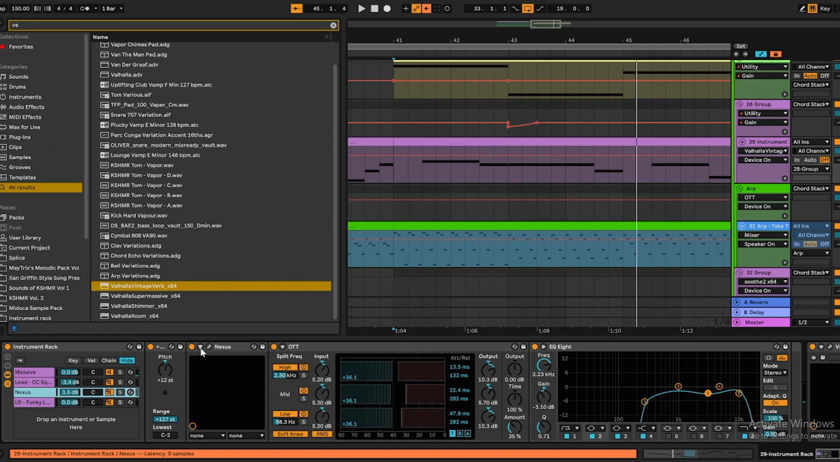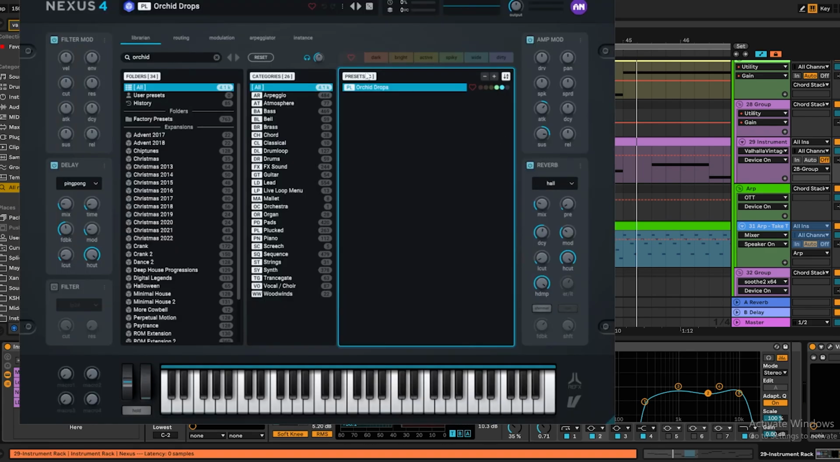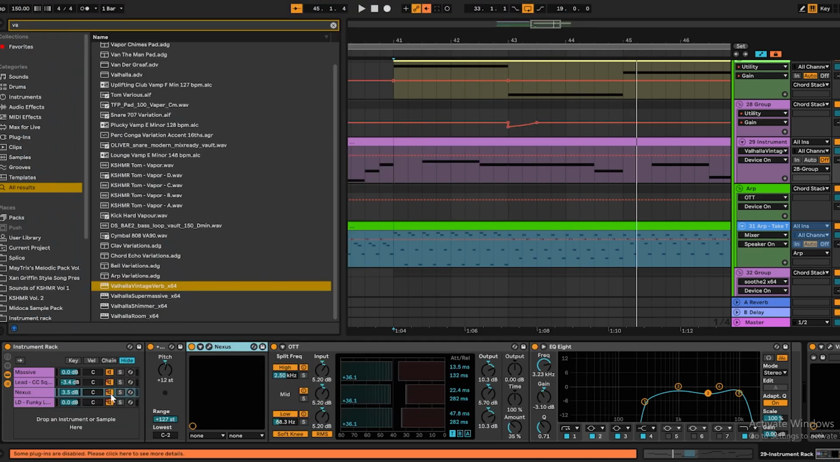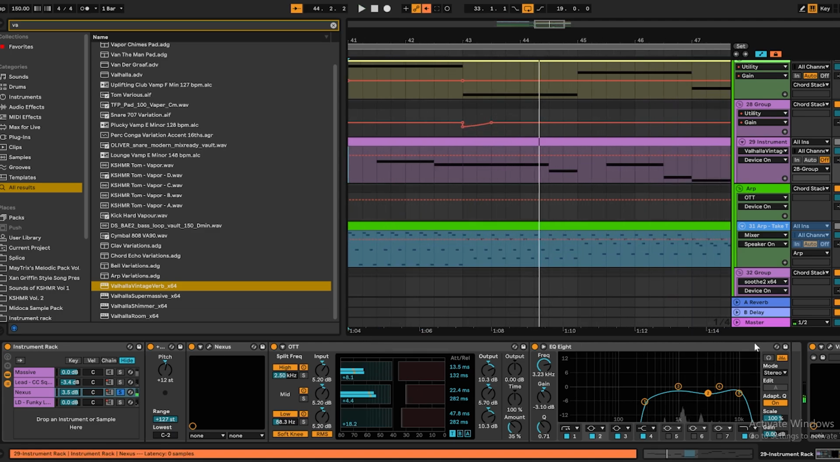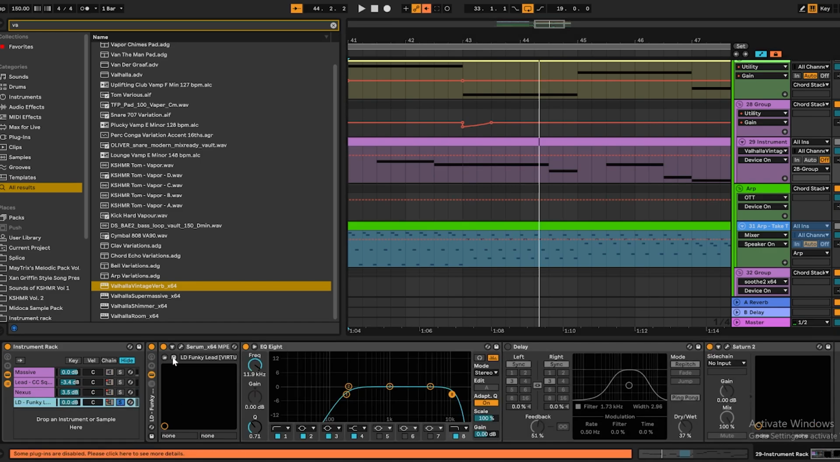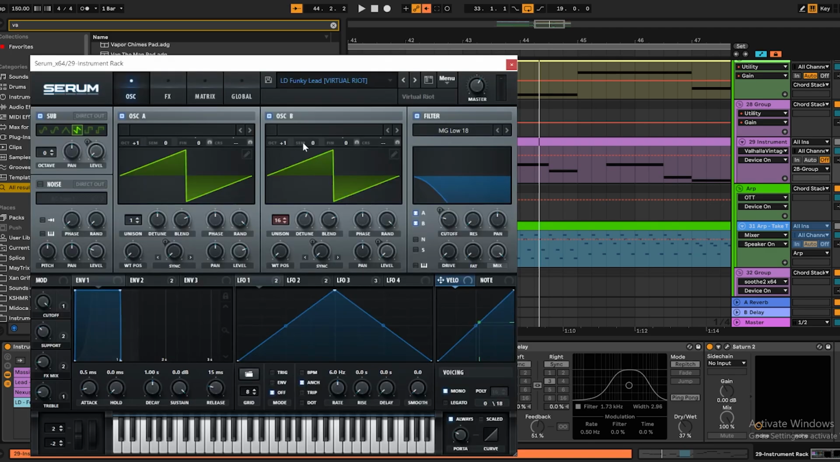And then this one is Orchid Drops. It's just a very airy lead to add some width to the leads. Just some OTT and some basic EQs again, just to get rid of some of those resonant frequencies. And then this is the lead from Trivecta stream. It's the funky lead by Virtual Riot. I saw it from one of the streams he ran a long time ago.